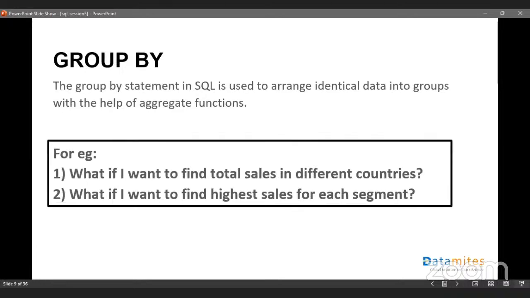For example, what if I want to find total sales in different countries? Using the where clause, you have to write your query again and again. First you specify where country equals India, then where country equals Australia, then where country equals US. That's not a good thing. It's not sensible to write code again and again just to print total sales or to know higher sales in different countries.